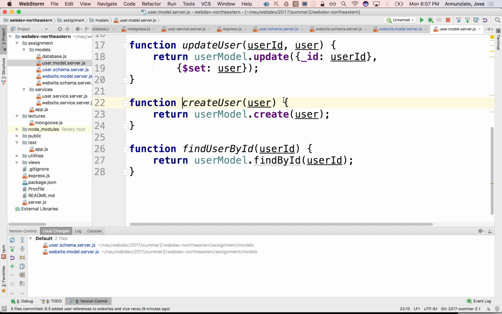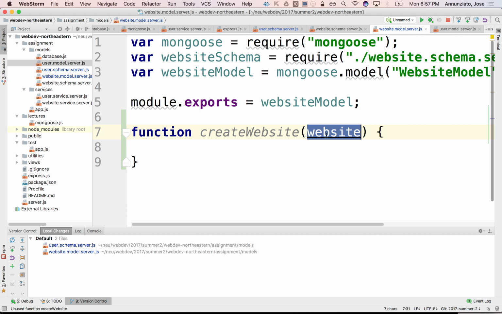When we create the user, the only thing that we take as argument is the actual user object, the user instance that is parsed from some body coming from an HTTP POST request. But in create website, websites cannot be created in a void, right? Typically, somebody creates the website. There is a creator, and so we need to provide as an argument here the developer ID.